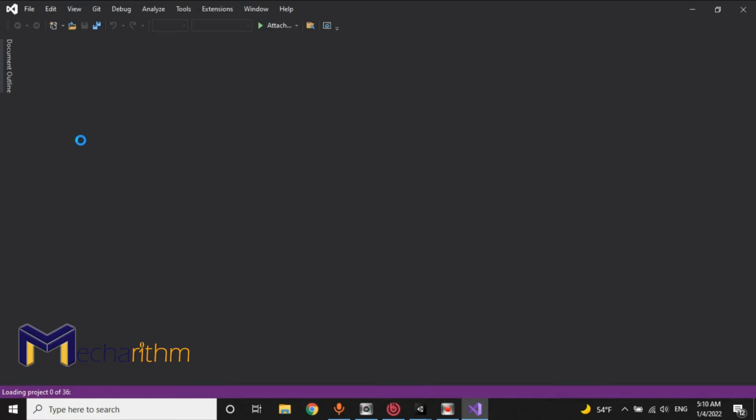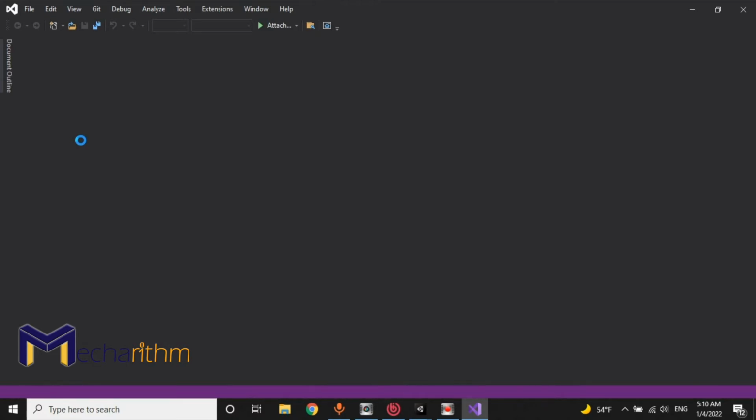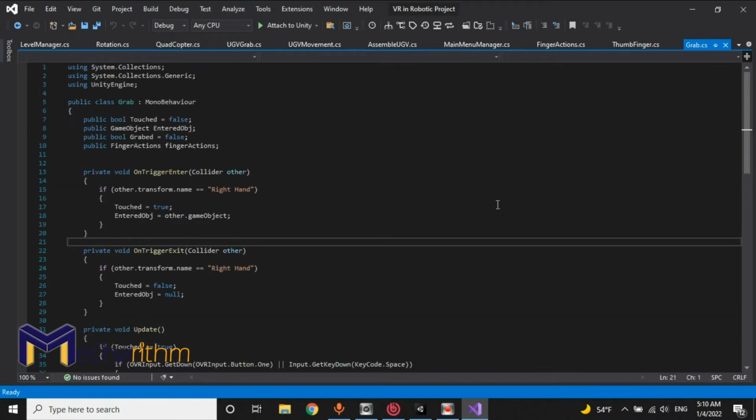We have to make a system to try to find that OVR object from the scene and assign the OVR object found to that finger actions variable. So we will not have a problem for that.